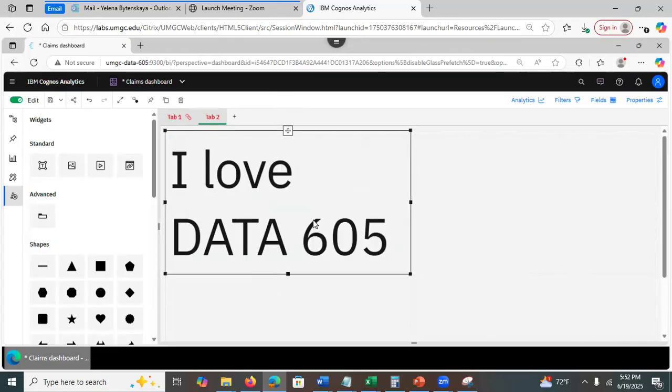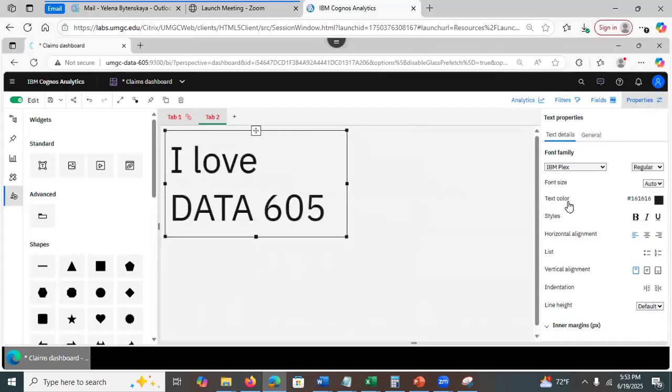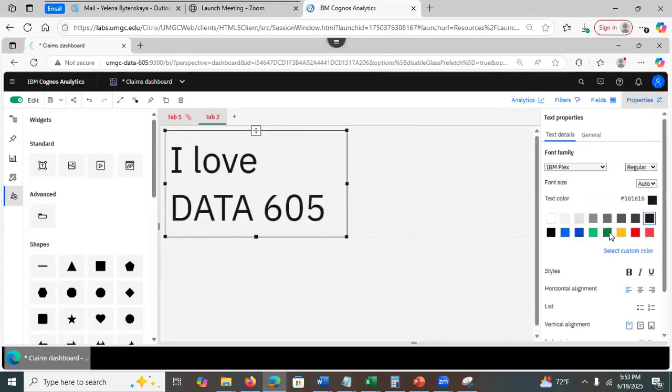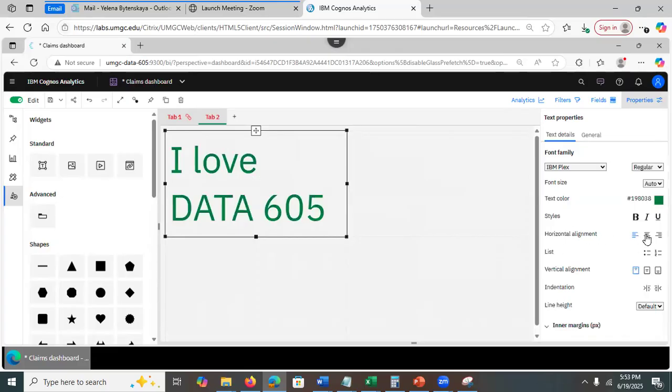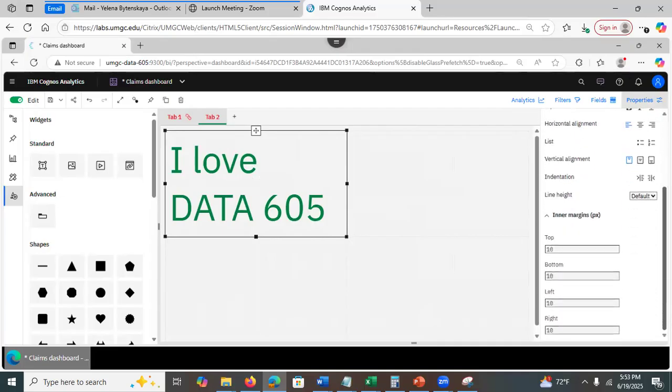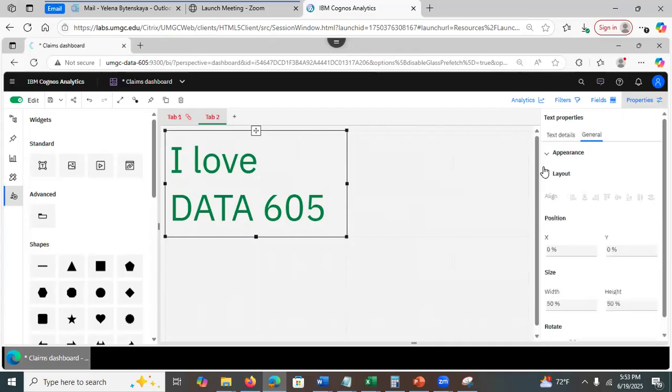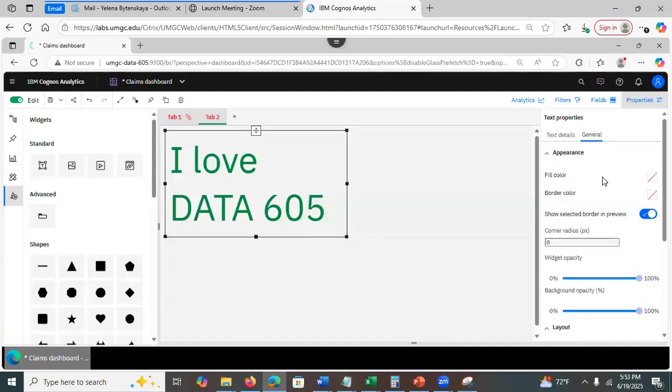So there we go, see, that's a text. Easy, right? And what properties can you change? Well, I'm going to click on the properties. See here, I can change the text color, the style, the font, and the alignment. There is a horizontal alignment and a vertical alignment, right? I can change the inner margins. And there are some general properties such as appearance, the fill color, the border color, etc.